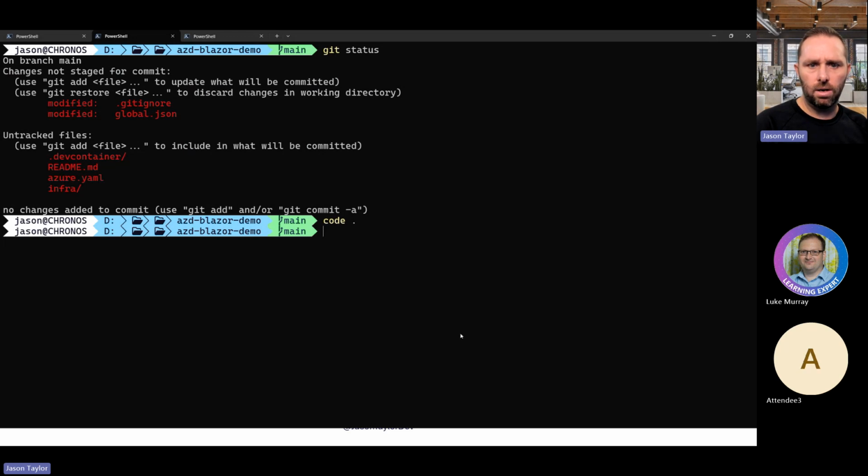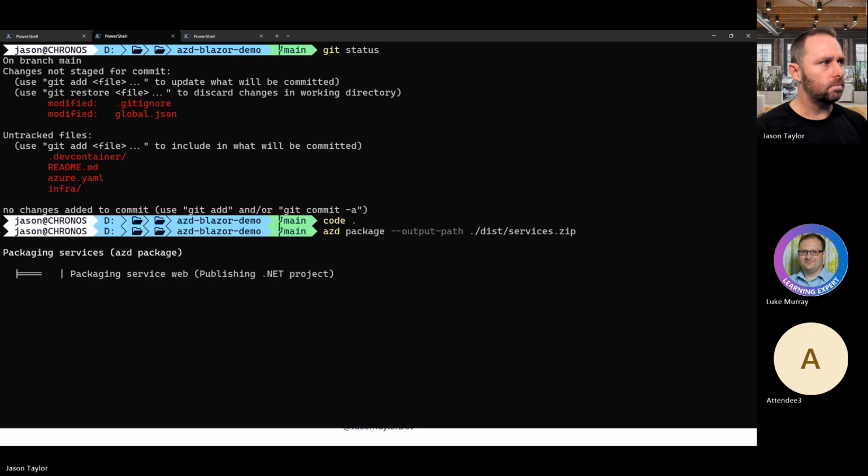So that's enough configuration as far as azure.yaml is concerned. Next, we'll go and try packaging. It's a good place that we can start since we've told azd where to find our project. So that's the azd package command. And it's essentially like a .NET publish for those of you familiar with .NET. But in this case, we're going to output it to a distribution folder, or dist, and we'll just zip it up into services.zip. So you can see it even says it there, publishing .NET project. This won't take long.